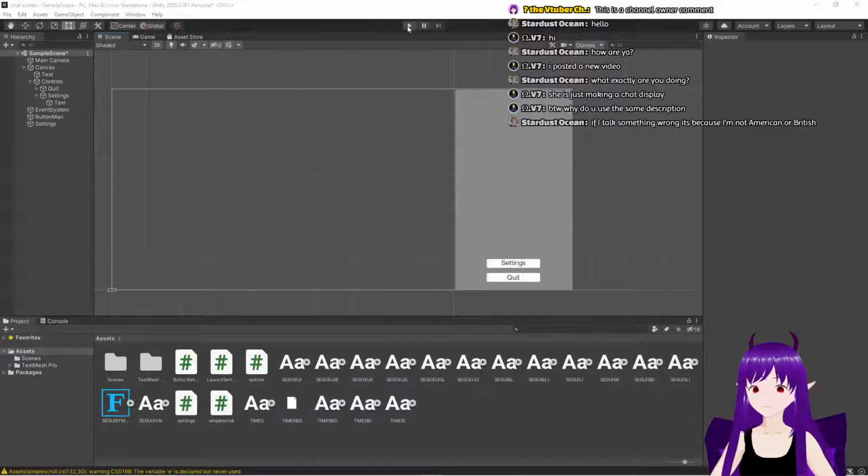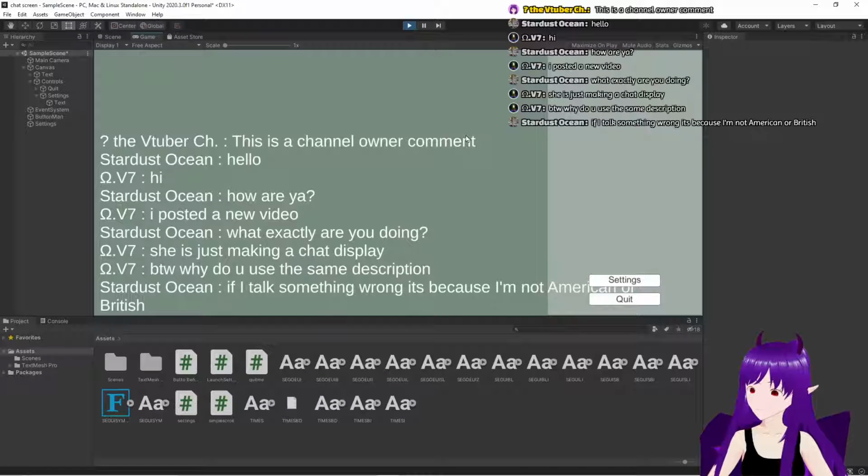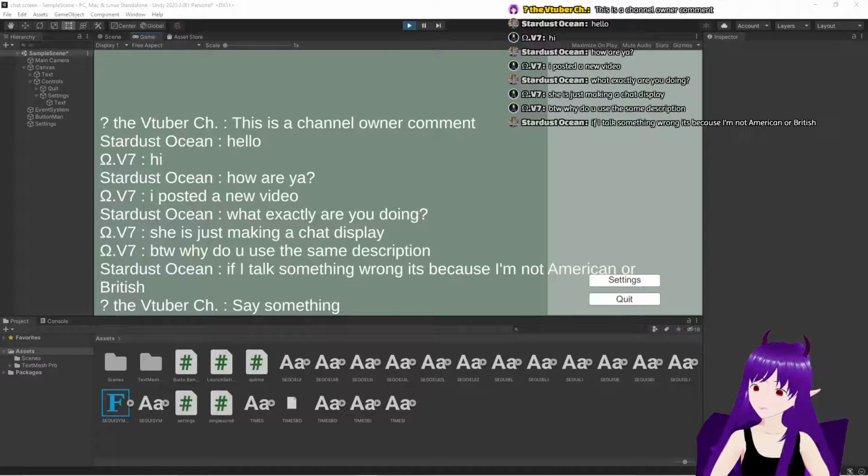And now I'll show you what it does when I tell it to run. It actually will display all of chat, and that will dynamically update as it's running. So if I say something, it will pop up on the screen there, and then I can capture that using OBS and display it.